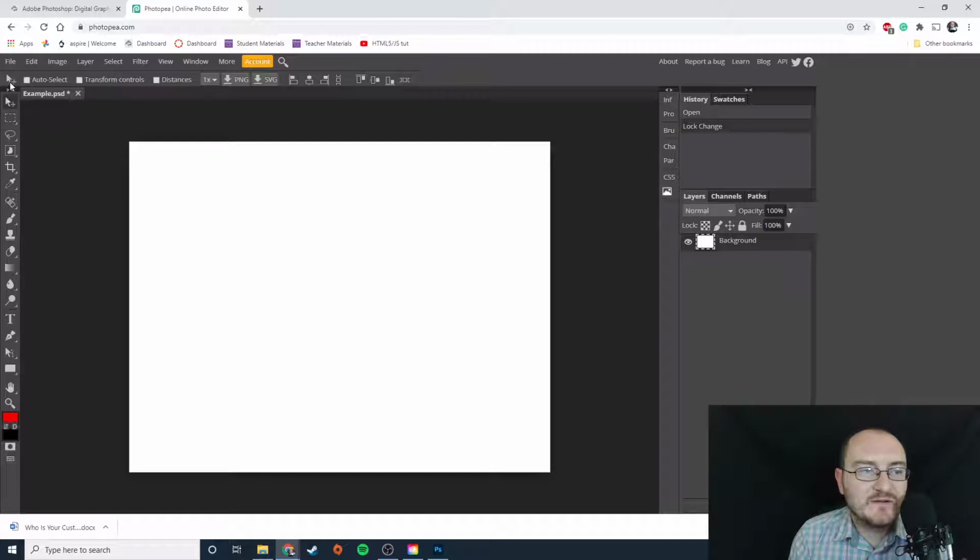Notice that when I have a tool selected, this menu up here changes. It is context sensitive, meaning if I select a different tool, I get different options. Each of these tools has specific options that we want to pay attention to, and those options are up here.